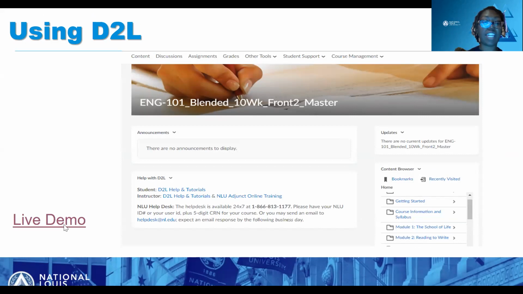So I'm already logged in. So you would actually log in with your portal information. So all of you should already have your portal information. You would just go ahead and log in with your portal username and password. So as you can see, this is what D2L would look like.